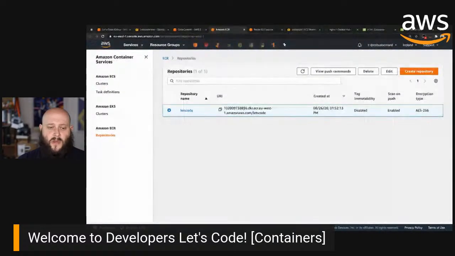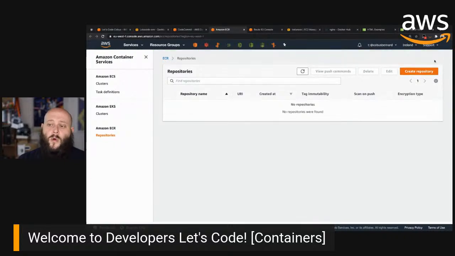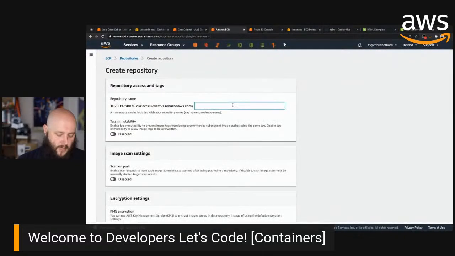We already have one over here. Let me quickly delete it. I did do a test beforehand, luckily. And what we want to do is create a repository. Let's give it a name. And over here, you've got two options to select.